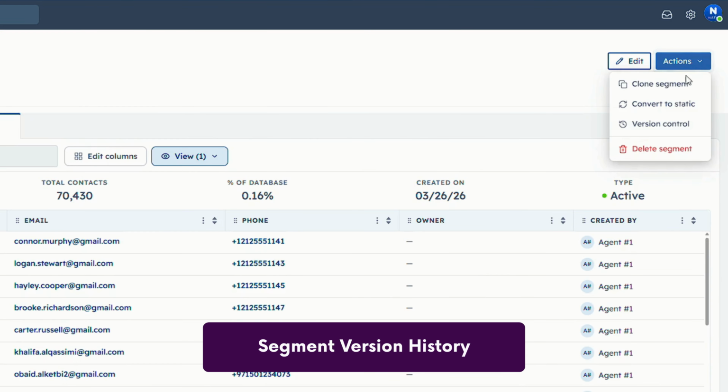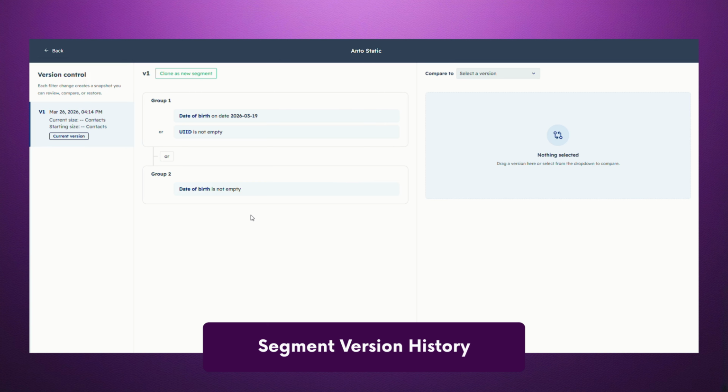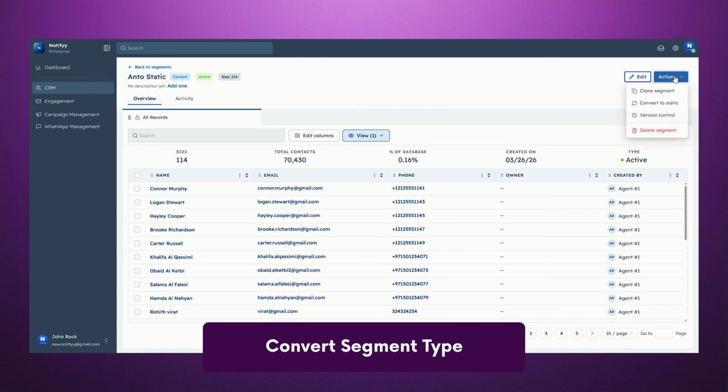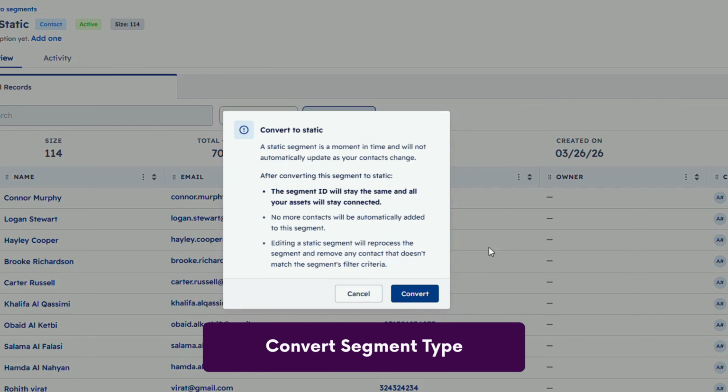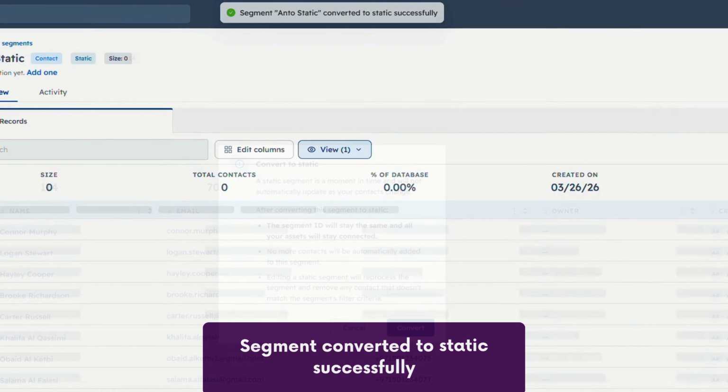Each filter change creates a new version. You can review segment history anytime. Active segments can be converted to static when you need a fixed snapshot. To convert a static segment into active, at least one filter must be present.